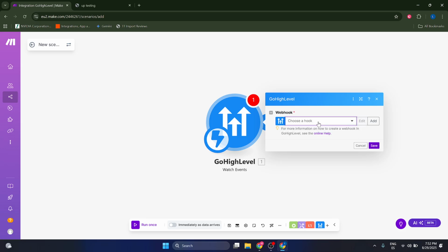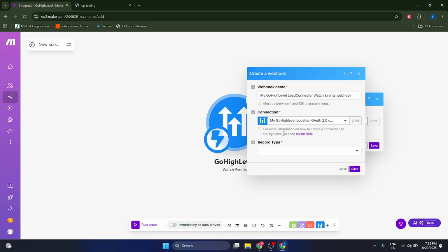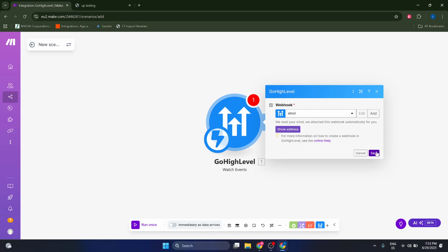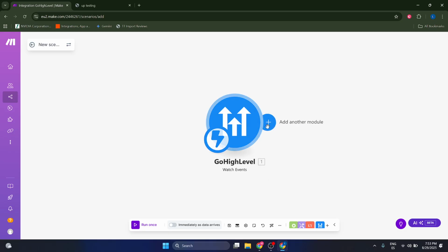Now we're going to choose a hook, but instead of choosing an existing one, we're going to create a new one, okay? Let's give this a name in here. For example, I don't know, a test. And the record type, this is what it's going to check basically. It's going to be a contact create. So every time a lead is created, this is going to be executed. Let's click on save.